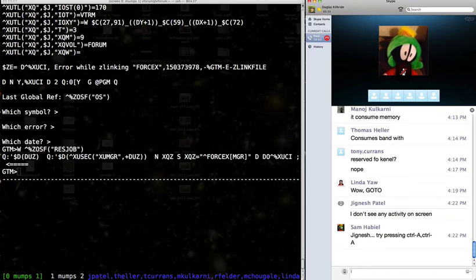The other bug is that this upcaret %ZOSF node is written by a program called ZTMGR set. And that program should be fixed so that it would not write this node.